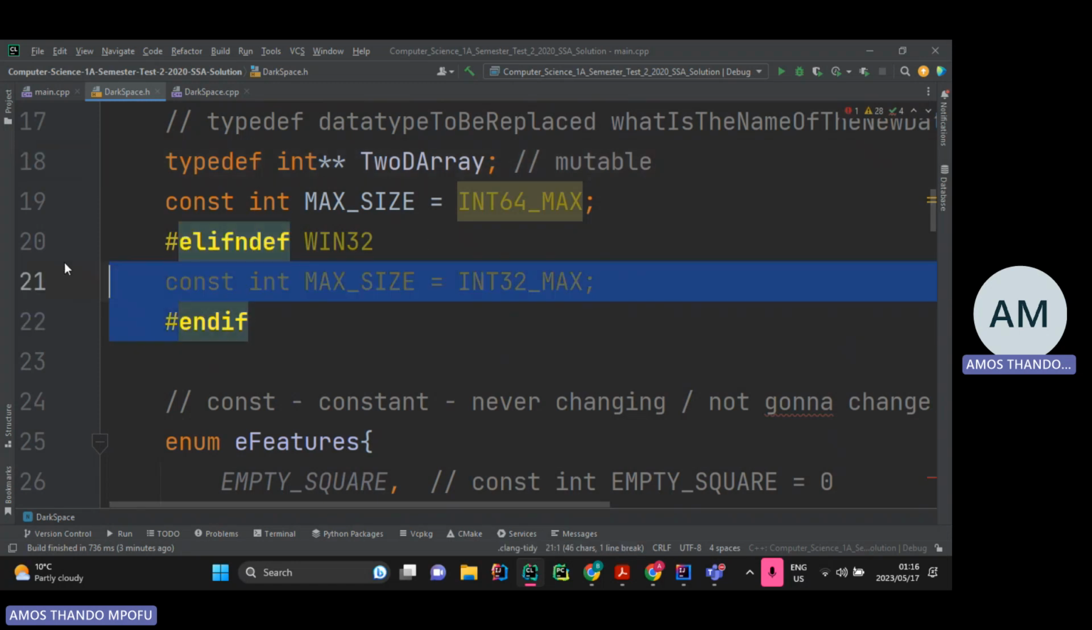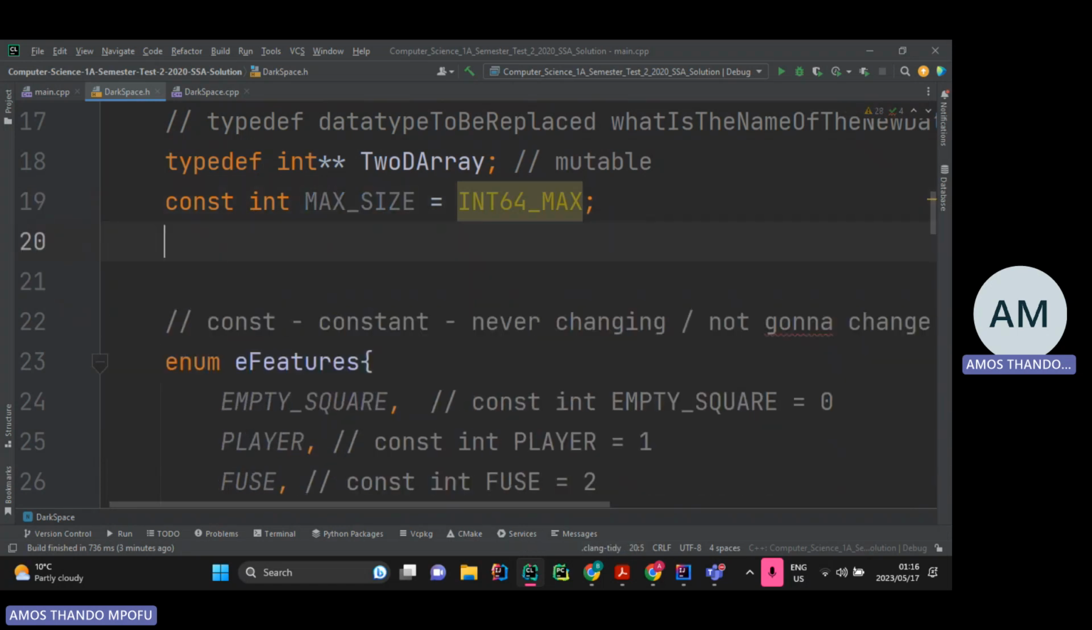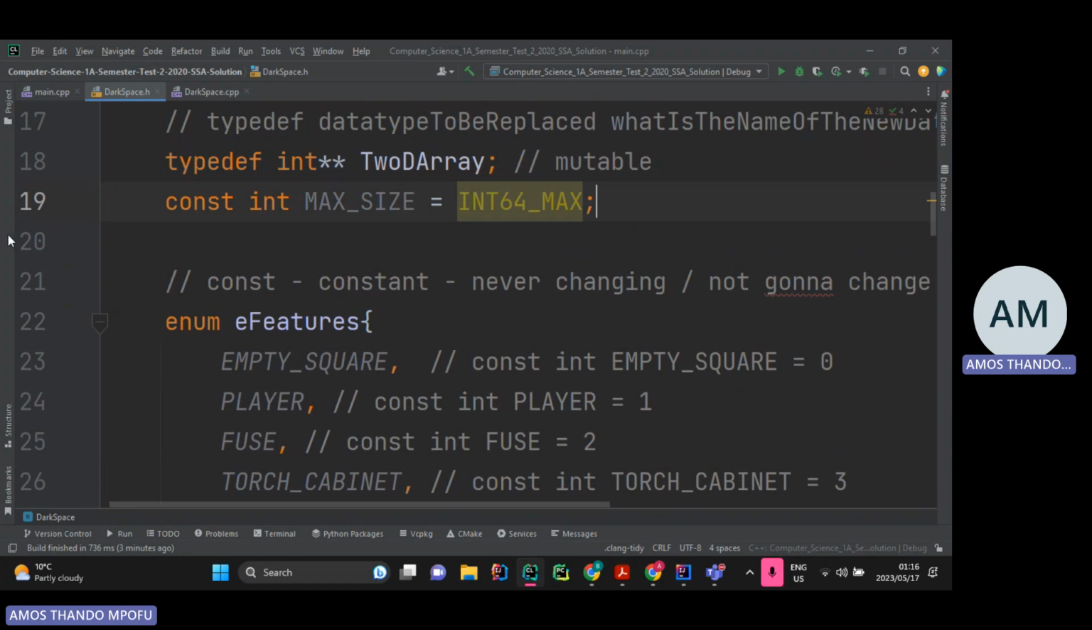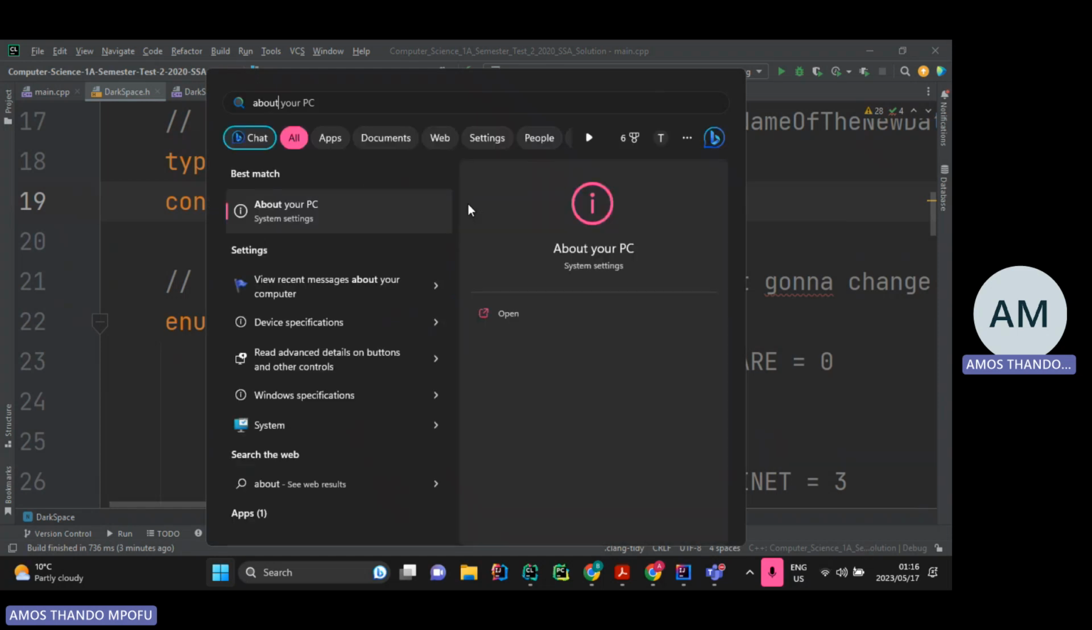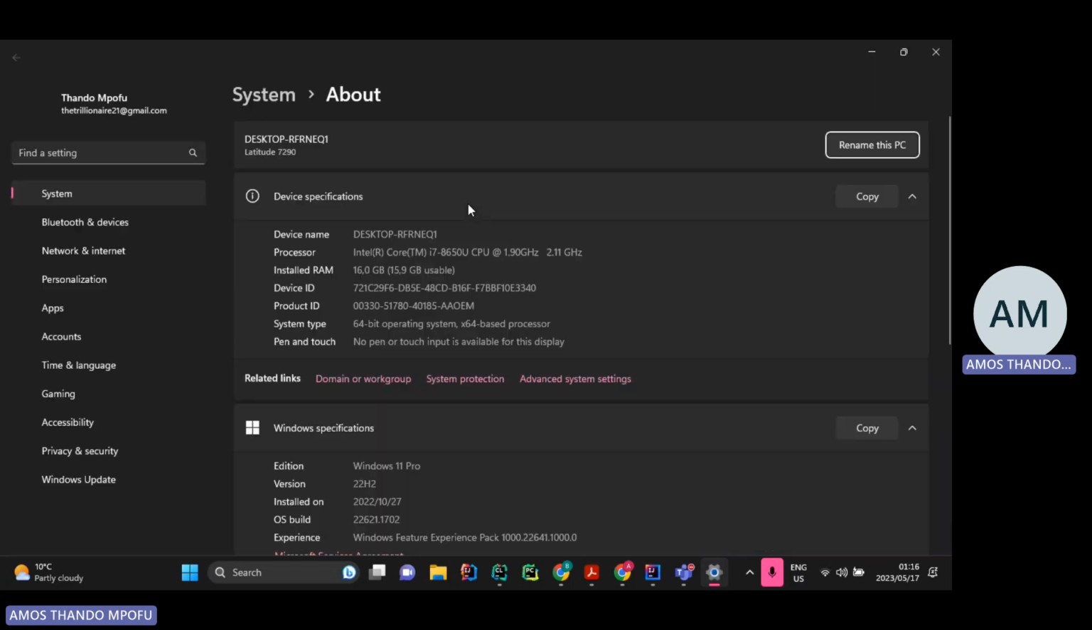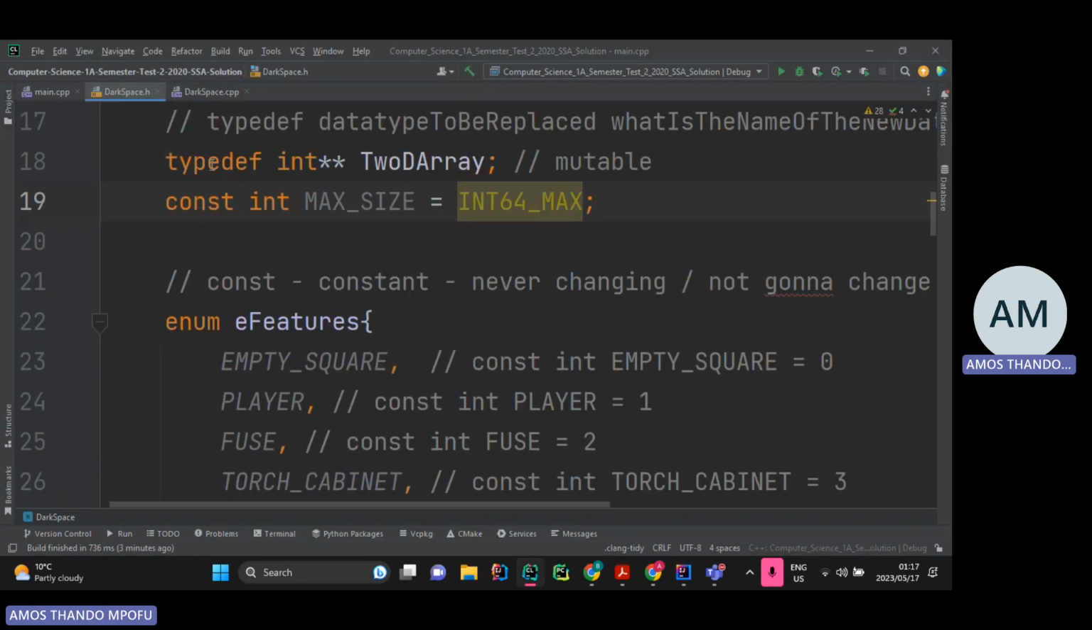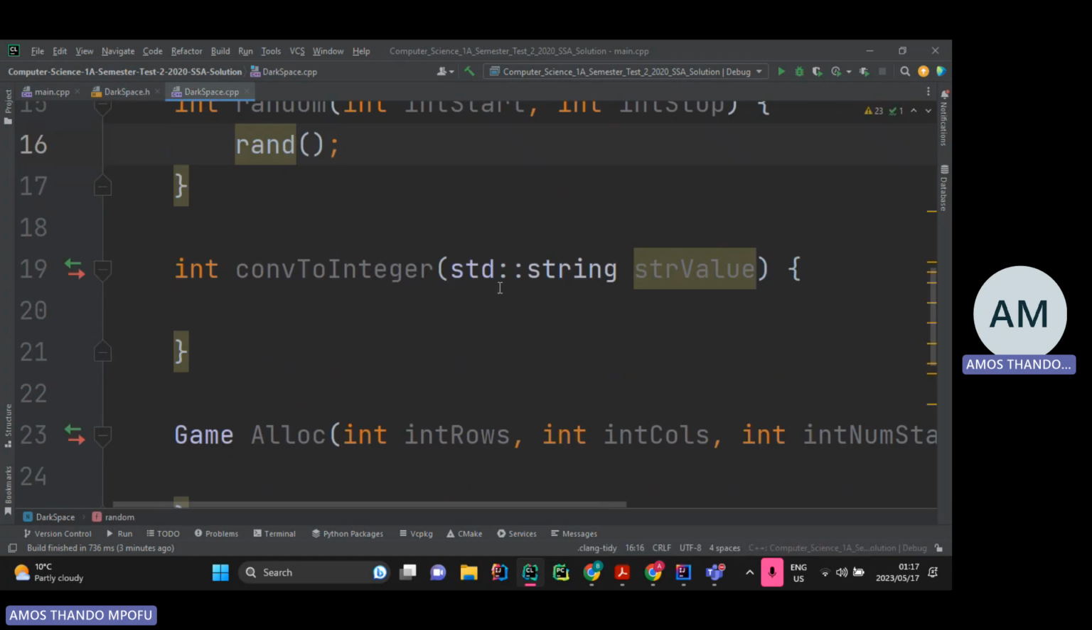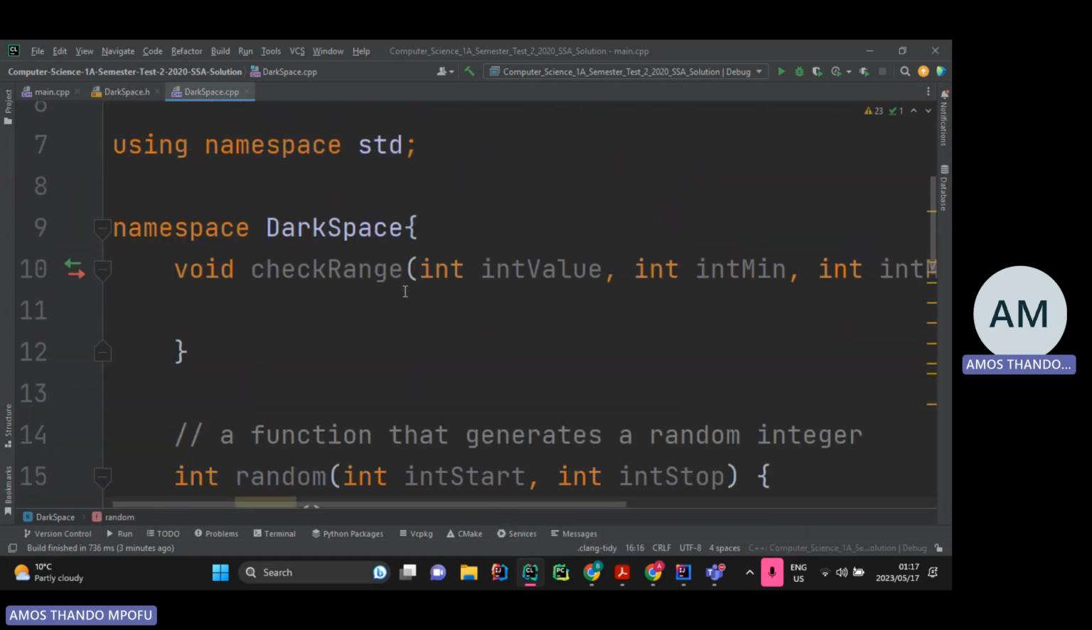We're just gonna leave it like this. I'm using 64-bit, so it's gonna work on my computer. You can check your computer details by just searching about your PC, like this. You just search about your PC and then you're gonna see. As you can see, mine is a 64-bit operating system. So we have that.